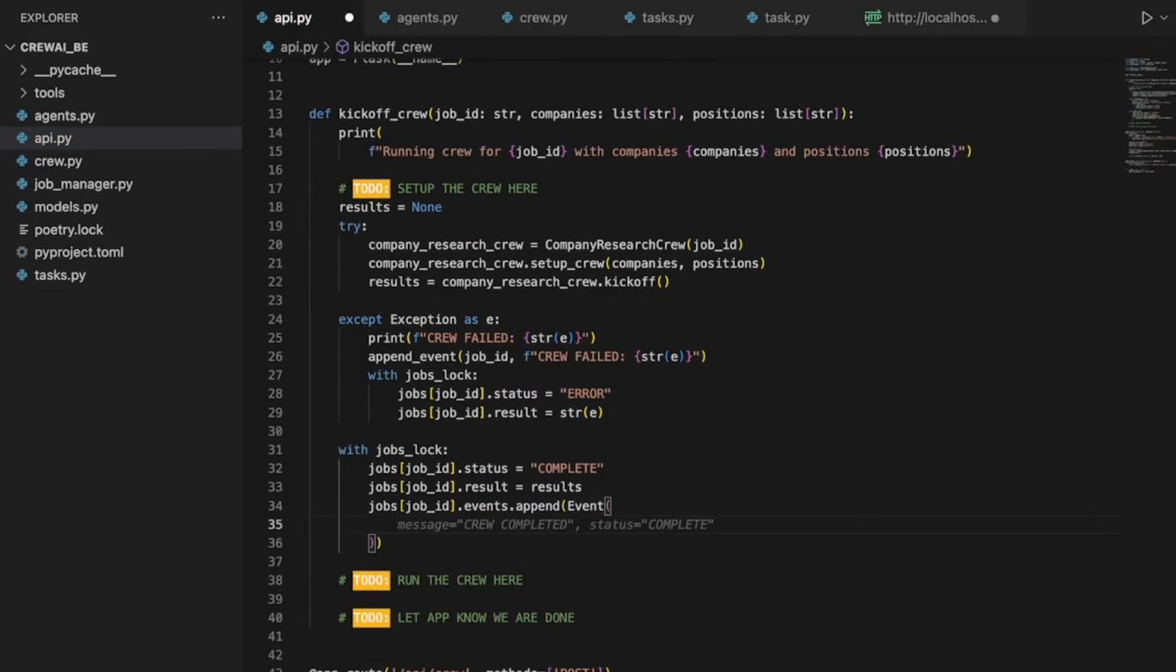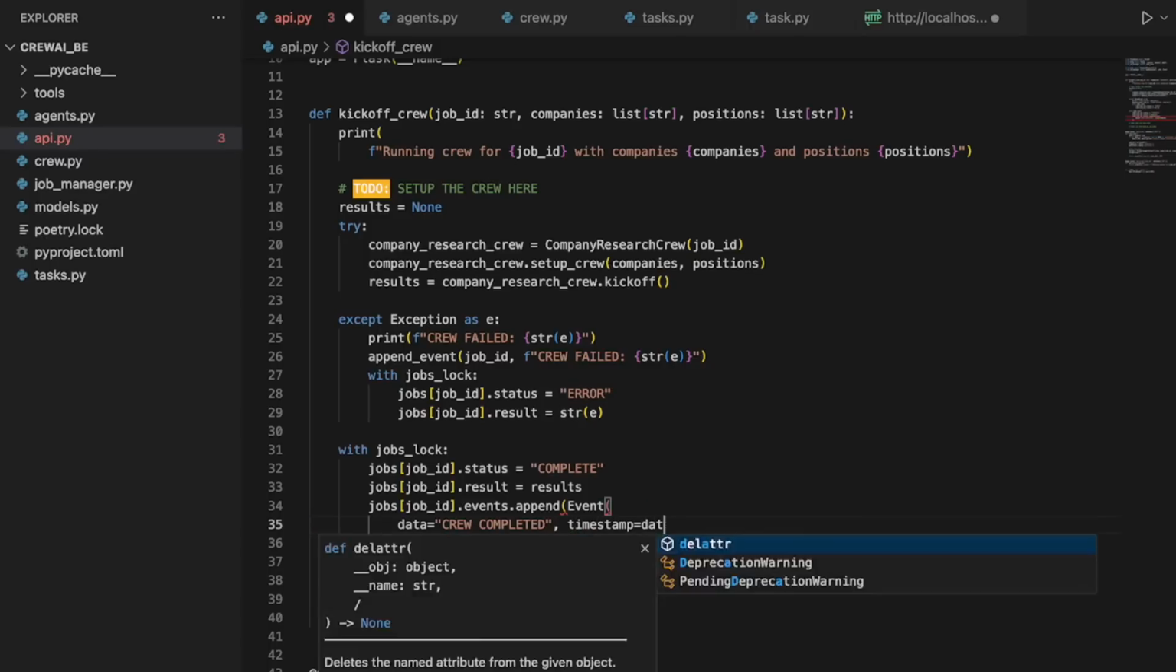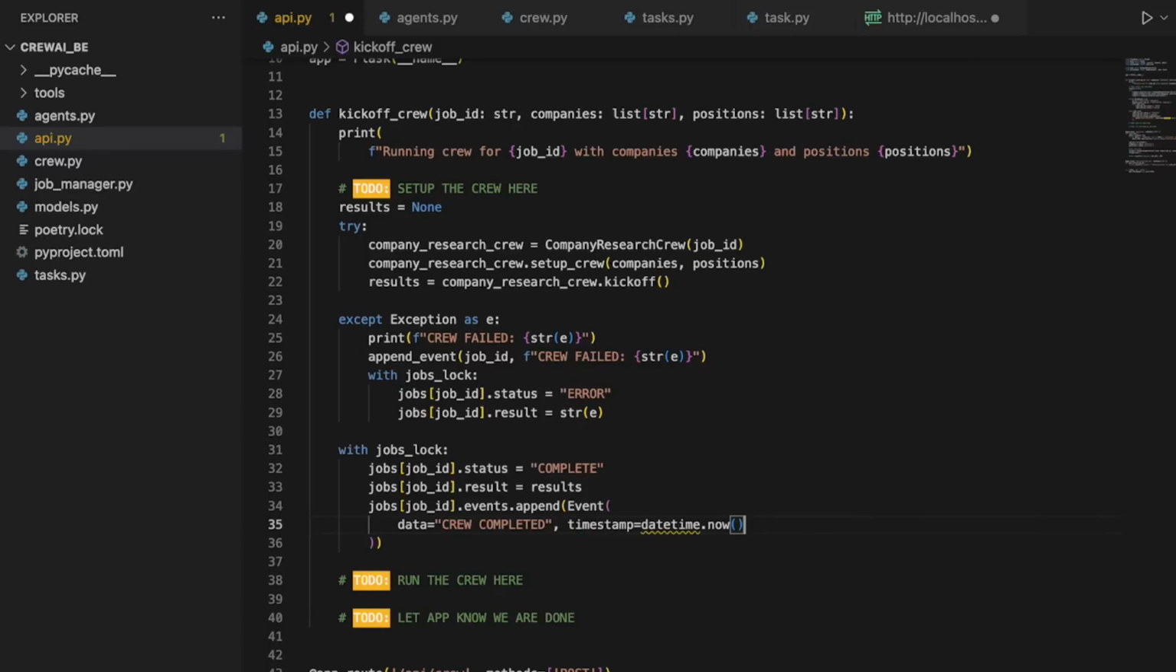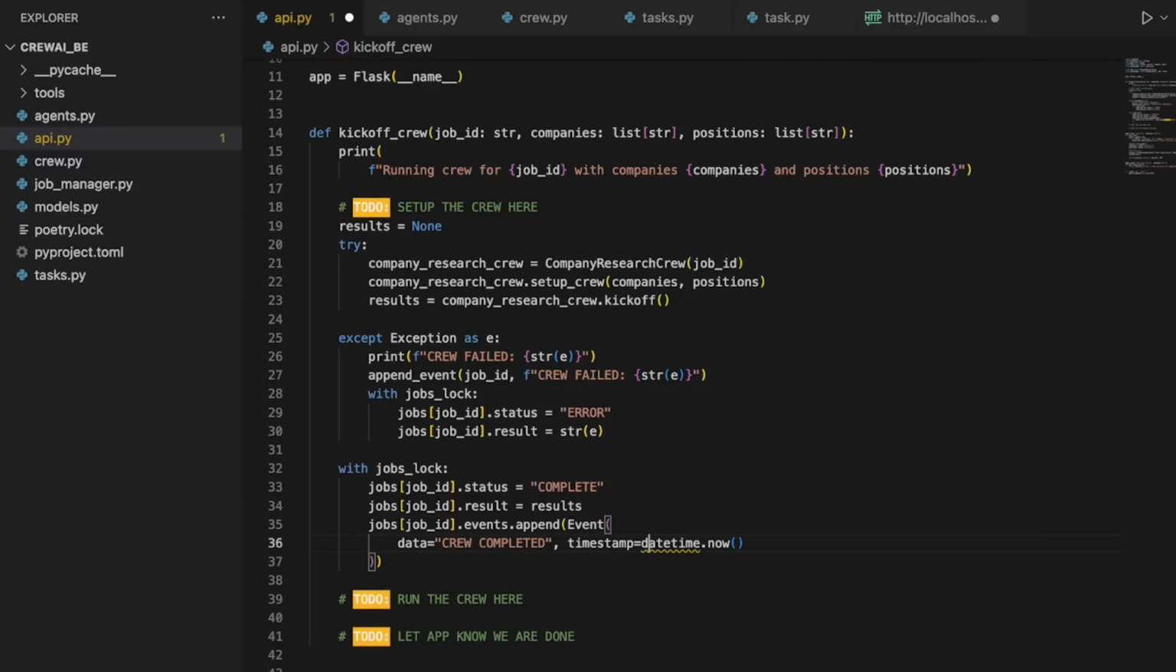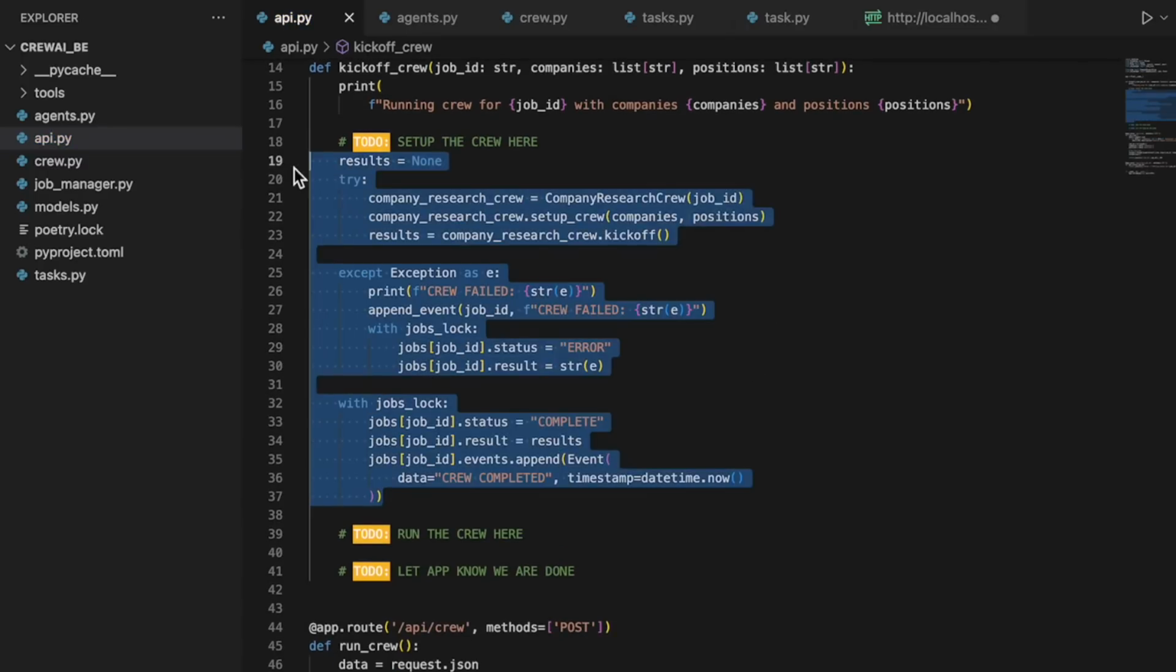So event, and we're going to make it down here. And inside of this event, we want to say the crew completed as the data. So data is equal to crew completed. And then we want the timestamp to be equal to now. Timestamp equal to datetime.now. Okay, that looks great. So let's go ahead and import that from datetime real fast. That looks good. Yep, I'm happy with that. So this is the happy path if something goes great.